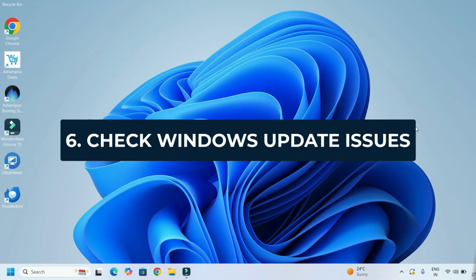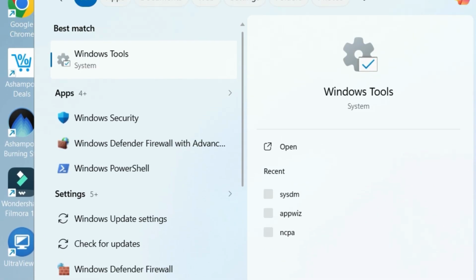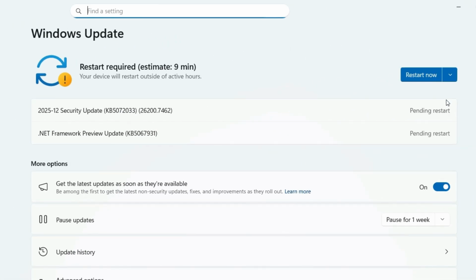Fix number 6. Check Windows Update problems. Go to the search bar and search for Windows Updates. Click on the Windows Update settings and install any pending updates and restart your system, or click uninstall updates if the issue started after the update.